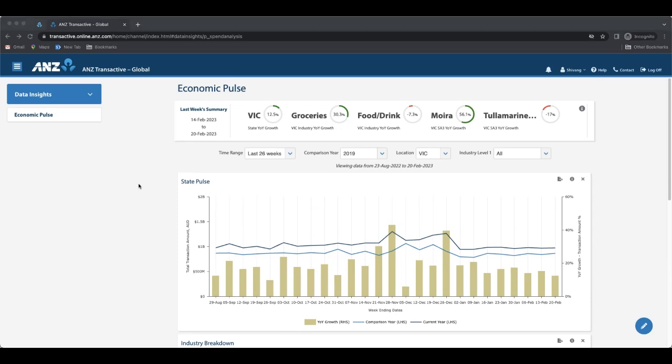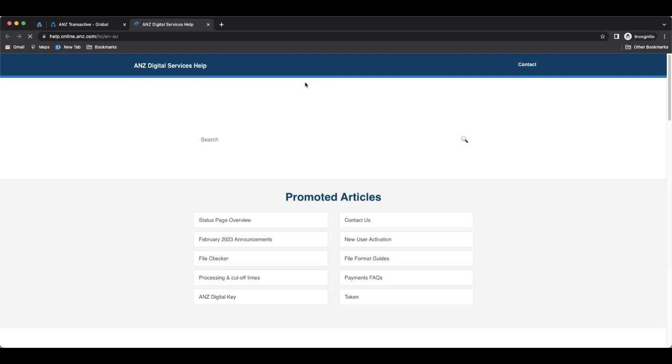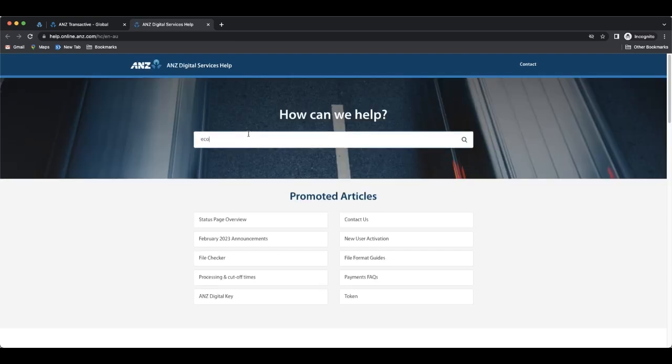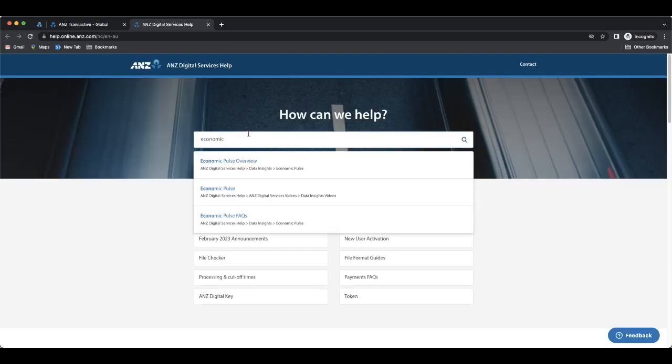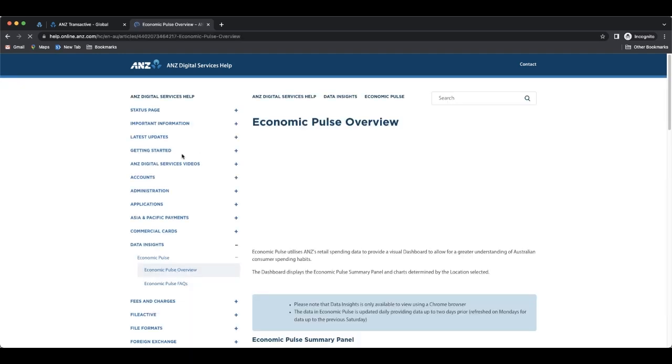Now, that's all I had for the demo today. If you want more help, or if you want more details on this, you can click on this help icon over here. And over here, you can just search for Economic Pulse. It'll give you a bit more information and some FAQs.